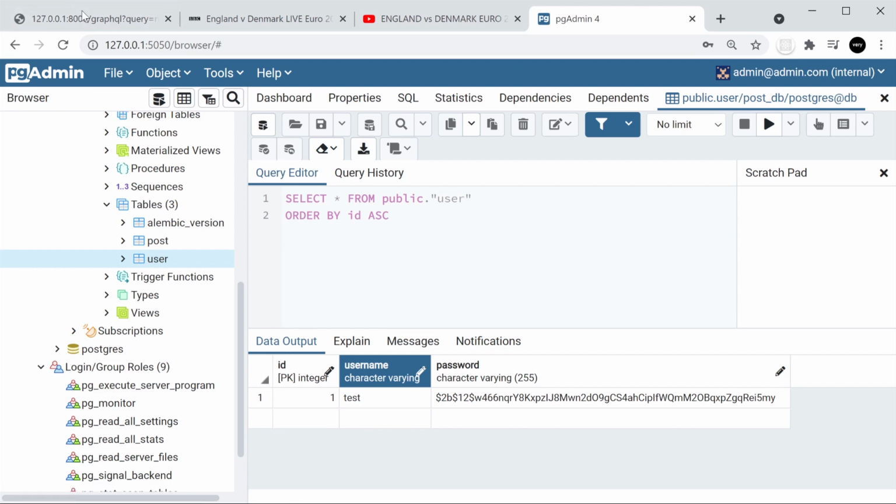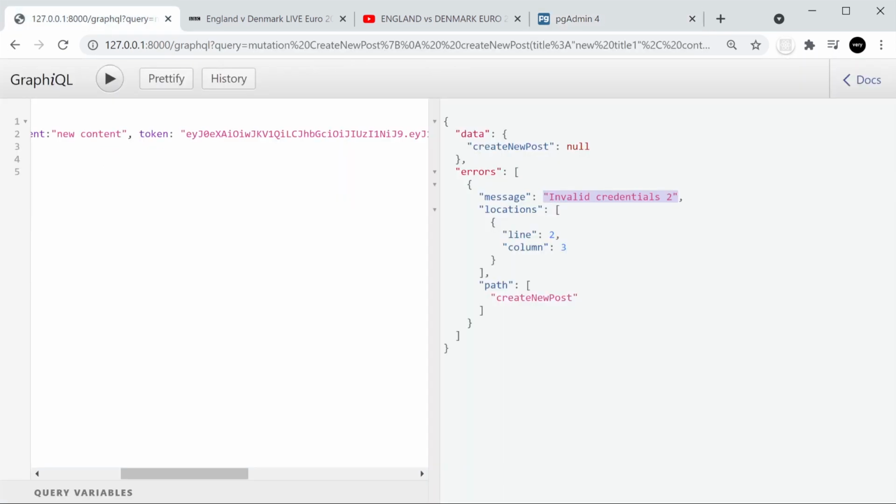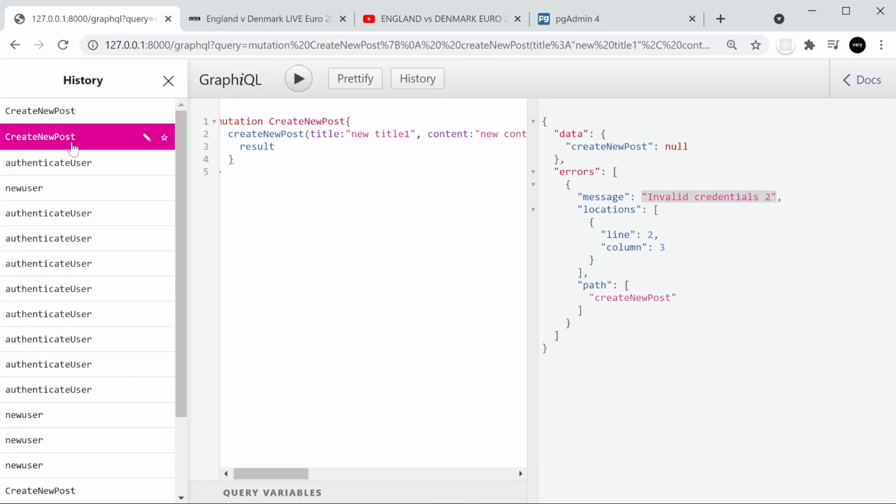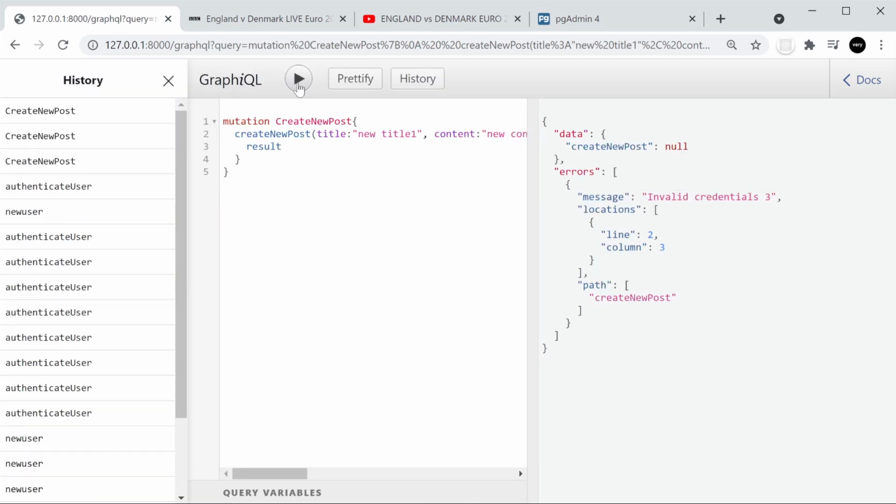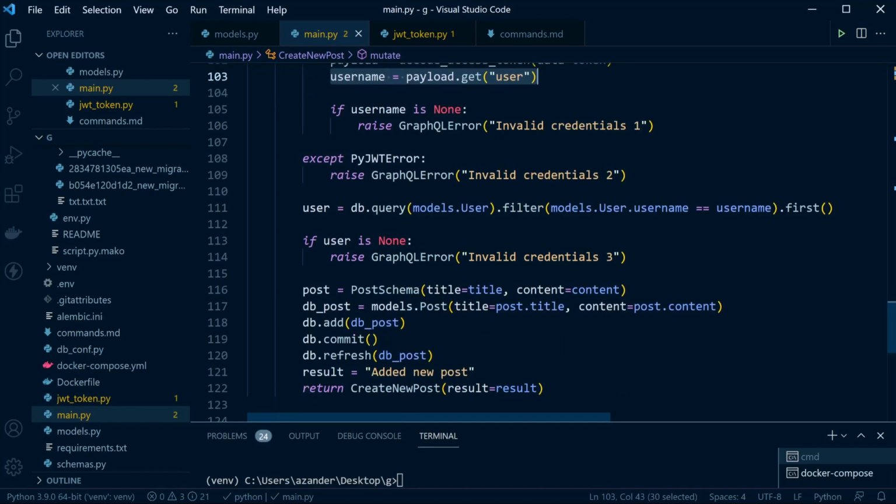Let's go back in. Let's just try this again. Now this is the same, not the same token, is it? So let's just use our old token. And this time I get invalid credentials 3. That's because I've changed the username. So if user equals none, then I get invalid credentials 3. So here I'm just raising the error when, for example, the user is incorrect, but you notice that the token is okay. So there we go. So there's just some things to think about.